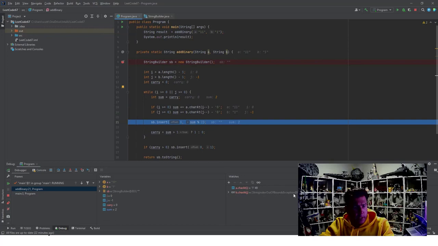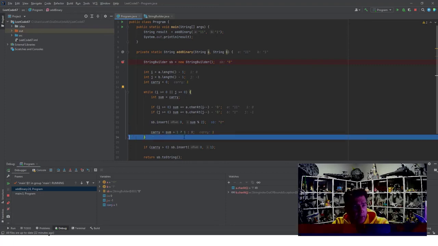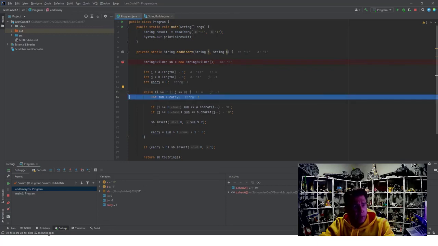Okay, and now we get an index out of bounds exception because j is now less than 0. Okay, so we offset this. The sum, what is the sum? The sum is 2, so now we're going to mod that. So stick a 0 in the StringBuilder, and we're going to carry over a 1. The carry is 1. The StringBuilder has the value 0 in there. So we're going to go through this one more time.